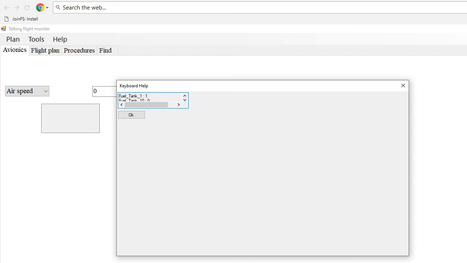Fuel tank 1 is right bracket Center main: 0%, 0 pounds, 0 gallons. Fuel tank 10, 0. And then 2, 3, 4, all the way up to 10, which is 0. If you've got 10 tanks, you do right bracket 1, right bracket 2, right bracket 3.